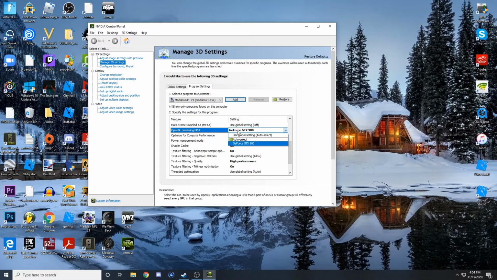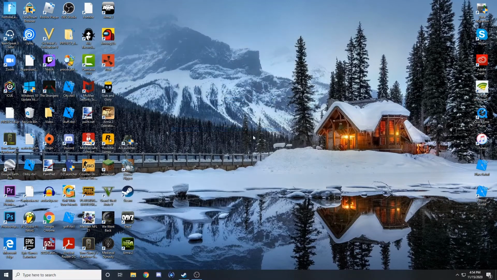You're going to want to click here, and it's possibly going to be auto select, which is an issue, or it might be use global setting, which could also be an issue. And of course, you're going to want to use your graphics card as a GPU, because it's obviously going to be much better than using your processor. So go ahead and select GTX 980. Of course, you want the game to be closed at this point. You run the game after doing this.